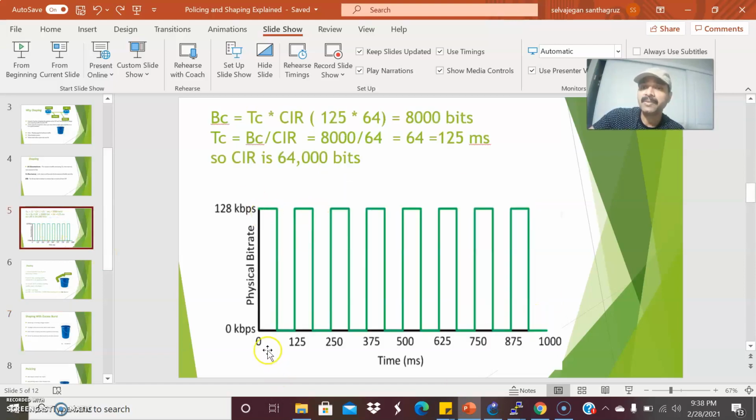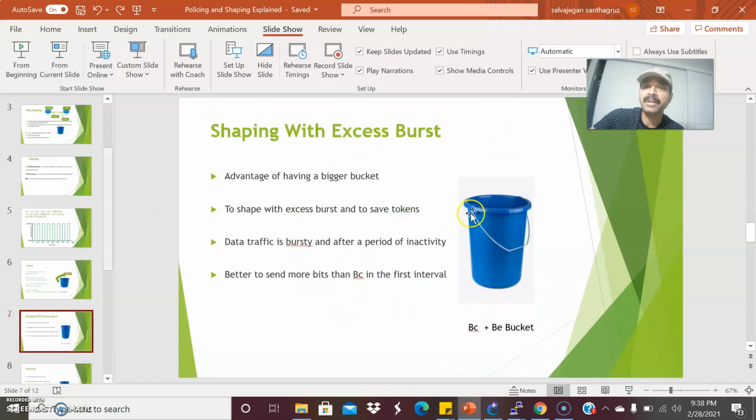So in the first time interval, within 125 milliseconds, I can send 16,000 bits at a stretch. Then again I can send 8000 bits, then again 16,000. That is the way we can send more bits than BC. That is the purpose of having the bigger bucket, which we call shaping with excess burst. I hope you understand the purpose of shaping with excess burst.